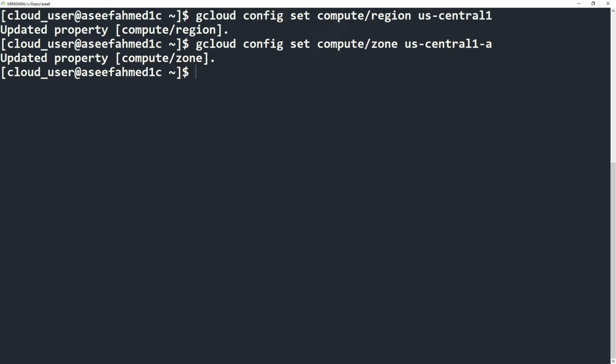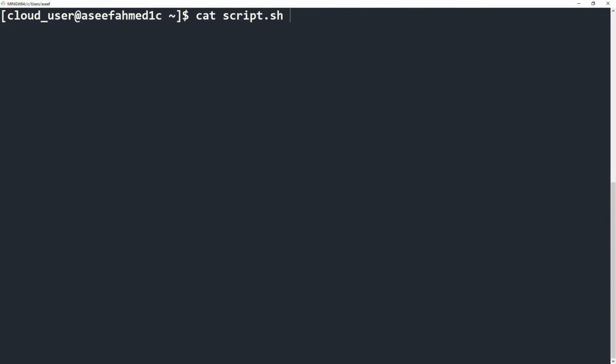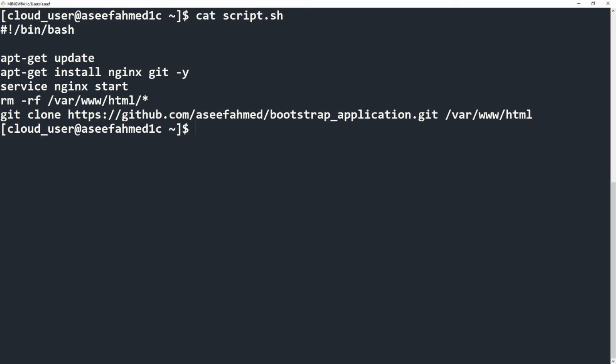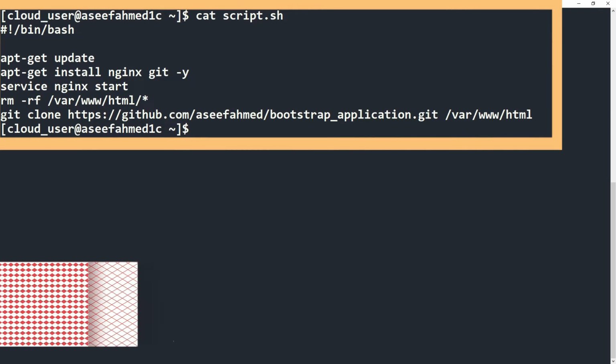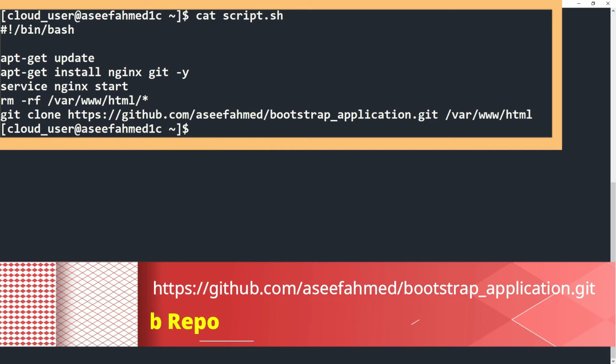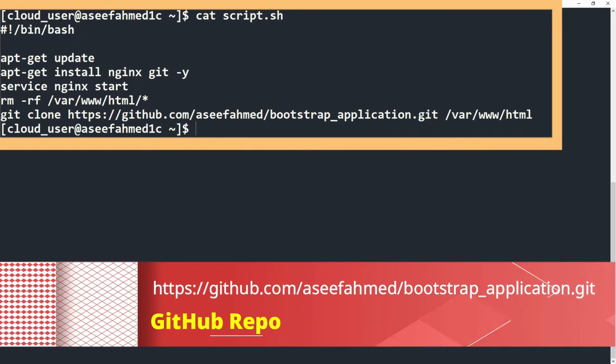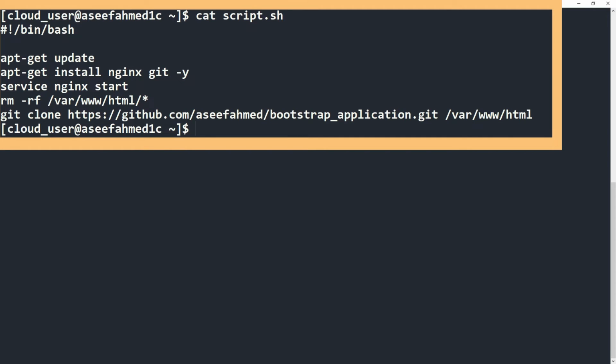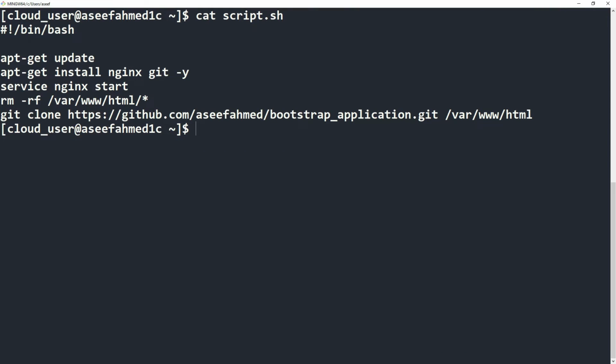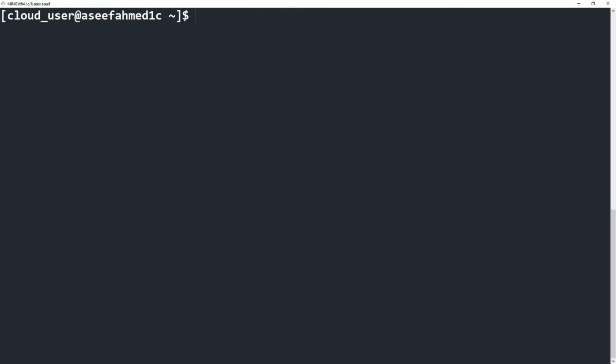Now we will create a cluster of virtual machines. I've already created a script that each virtual machine will execute while booting up. What this script does, it installs Nginx web server and Git during the startup and also makes sure the server is up and running. This script also clones our web application from the GitHub on HTML directory. And before cloning that application from the GitHub, the script will remove any content that exists within the HTML directory. Then create an instance template that will use this startup script.